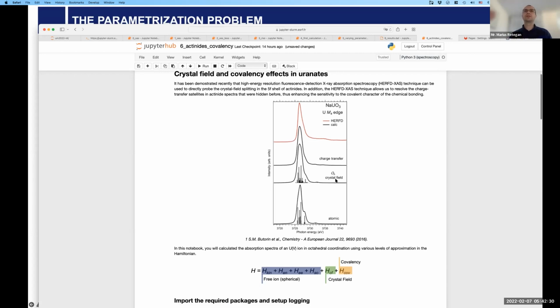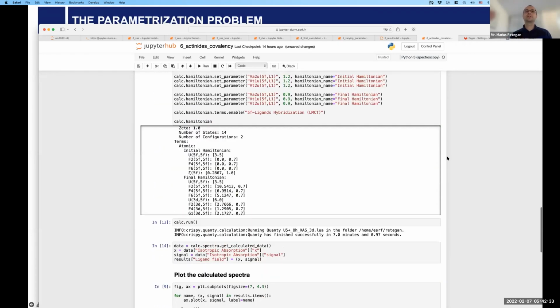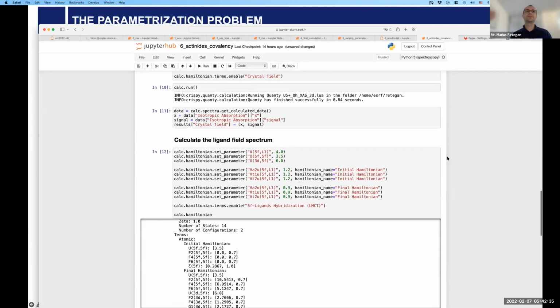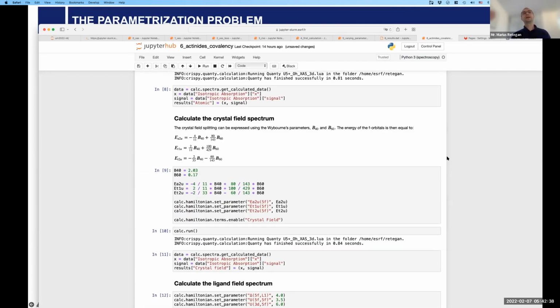The next step is to do the same calculation using the crystal field splitting. Now, when you do actinides or lanthanides chemistry or spectroscopy measurements, and you go to the literature, you see that the crystal field splitting for this type of f elements is expressed in Wybourne parameters, which are B40 and B60. These parameters can be used to calculate the energy of the 5f orbitals when they are split in an octahedral crystal field. So the equations are here.